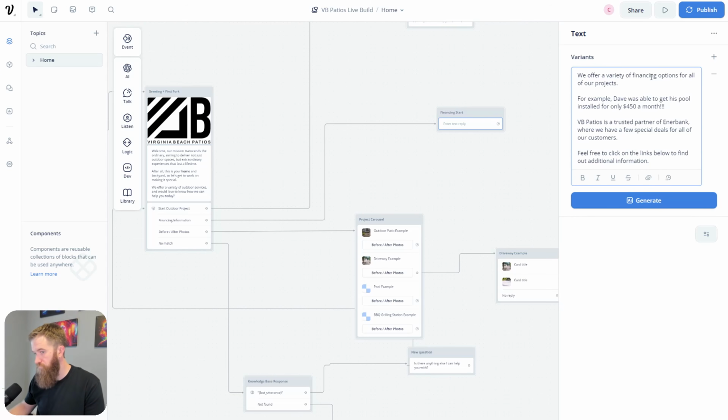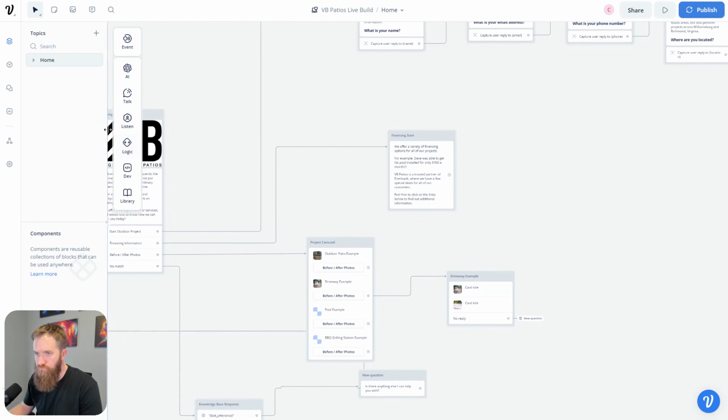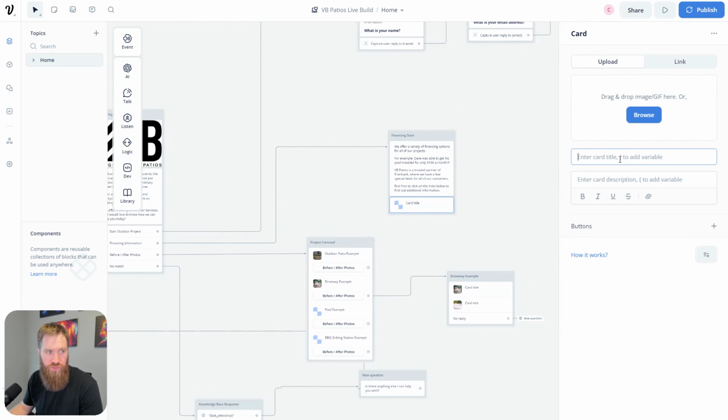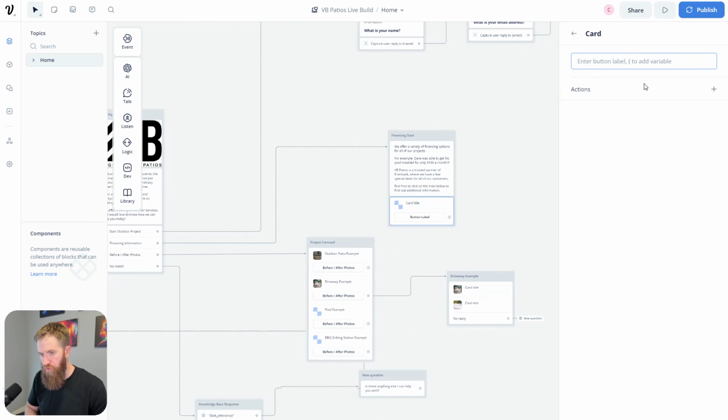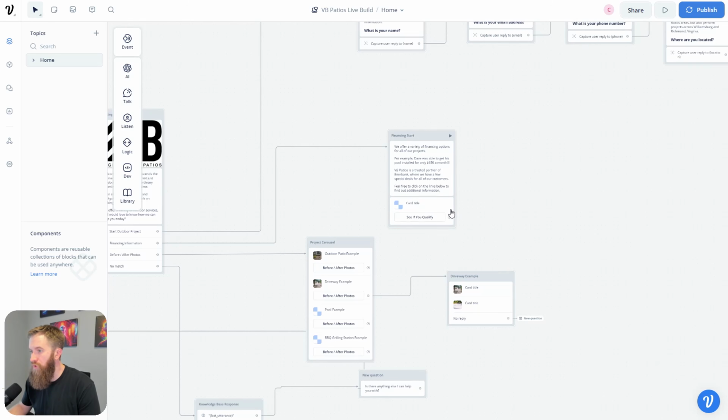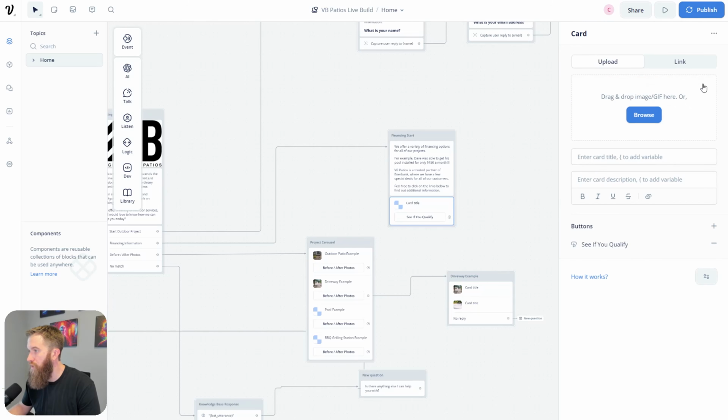All right. I'm going to add to the bottom of this a card. Is it a card? Yeah, it's a card. And I'll show you why. So, card title. I'm not going to add a card title, but I'm going to add a button here, which is kind of a call to action. See if you qualify. And we'll hold off on setting the path for that right now, but I want to add another card here.